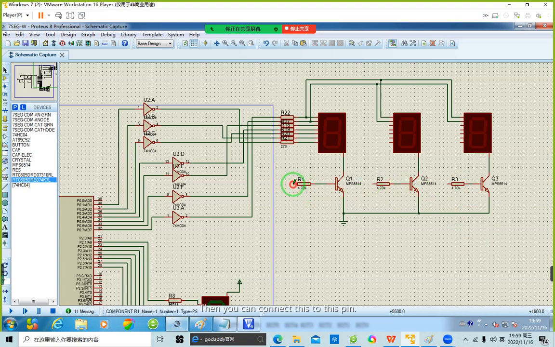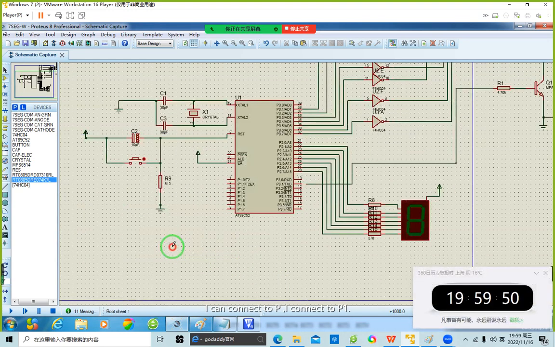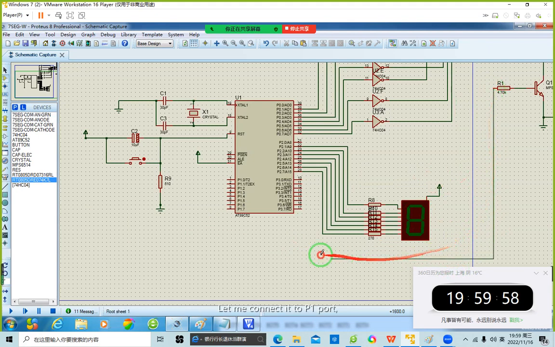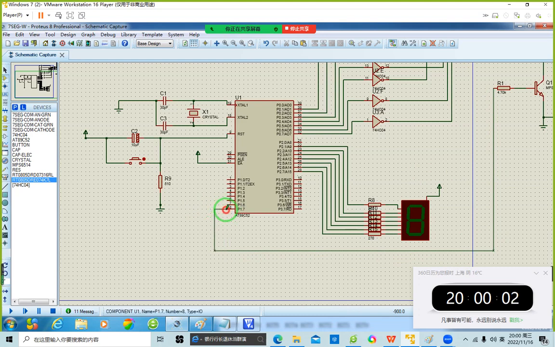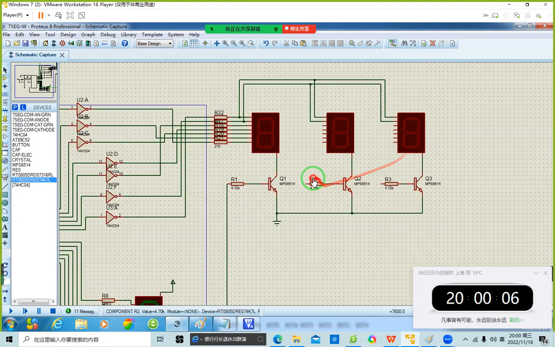Okay, then you can connect this to this pin. I connect to P1. Let me connect it to the P1 port. Connect to this port. Here, connect to another port.